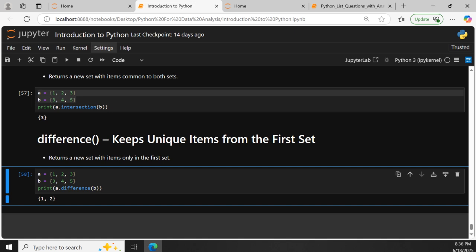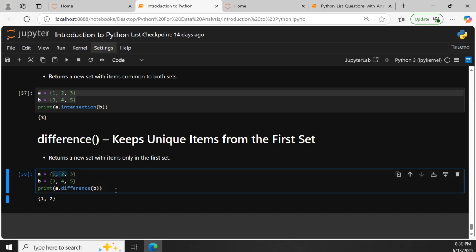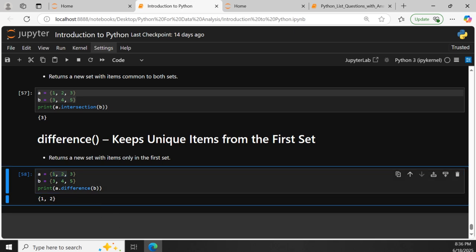It will be unique. I don't get it. You don't understand? Yeah, you have 3 here now. So the only unique ones you have are 1 and 2. 1 and 2 are not in the second set. Okay, but it wasn't stated in the explanation. It should be: returns a new set with items only in the first set. Yes.